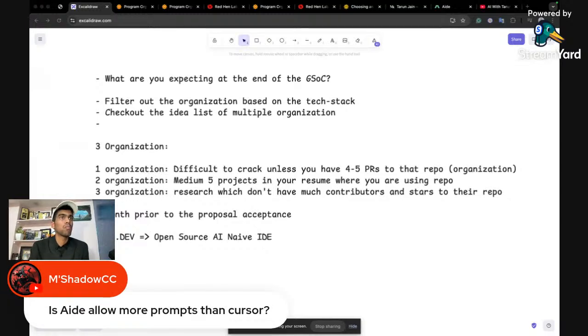Does Aider allow more prompts than Cursor? So Cursor, yeah, you have prompts as of now. You can configure the LLMs, but again, there is a limit on how many words you can utilize. As of now, since it's open source, you are free to utilize it. But there might be chances they might have paid plans. But as of now, it's open source, so you can utilize it.